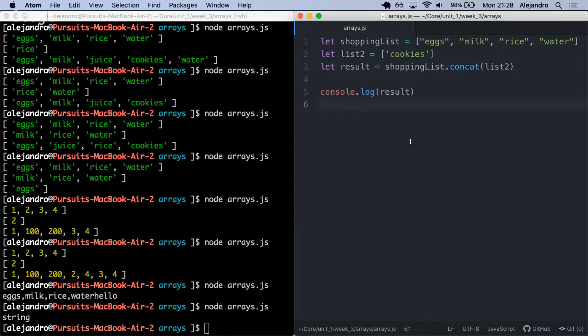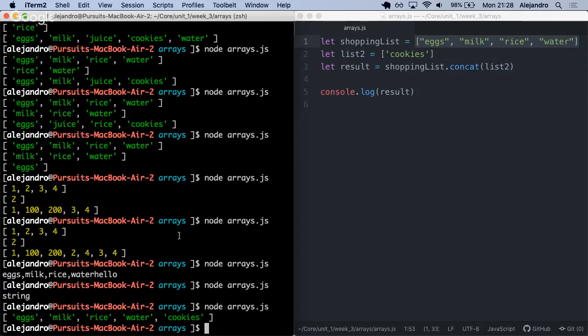So what I'm asking JavaScript to do here is join the array shopping list with array list two. Let's see what we have. Now we have eggs, milk, rice, water, and cookies. What does this look like? Right, these are all strings inside one array, yes. But what did we do here with concat that we did with another method earlier? Right, we kind of added stuff.